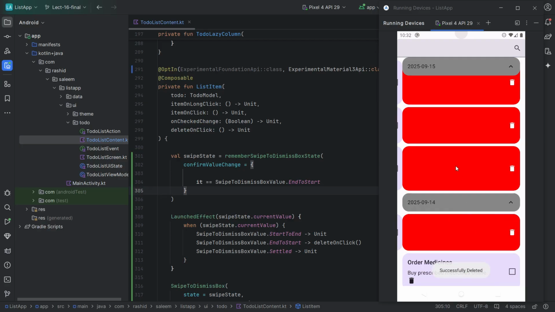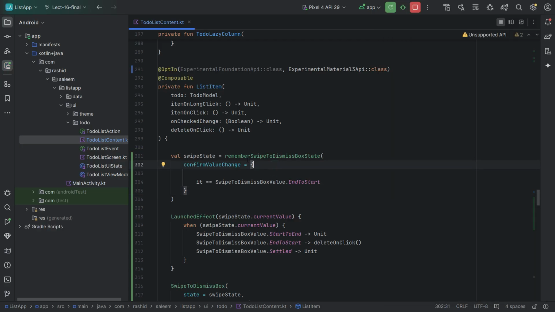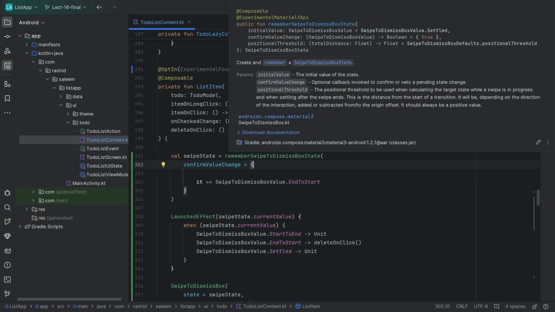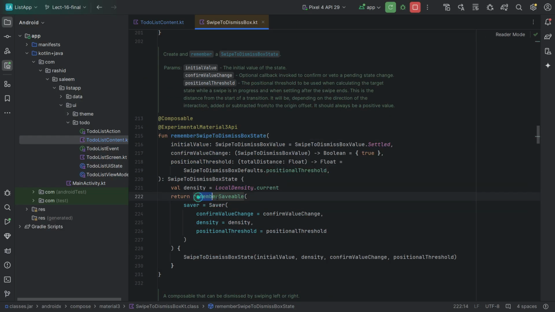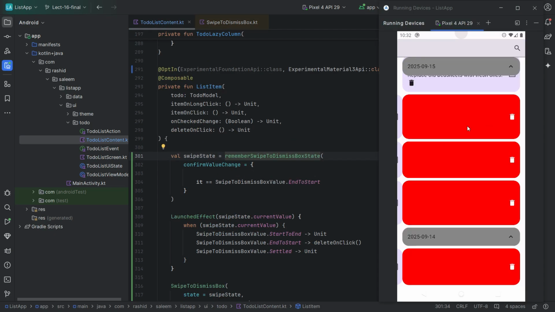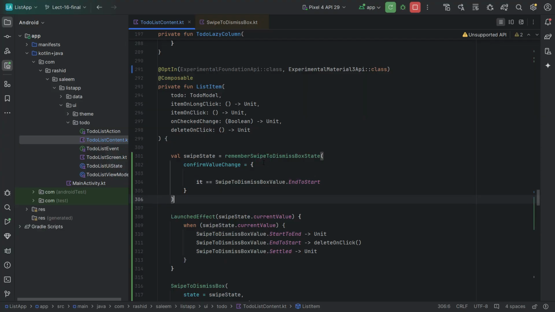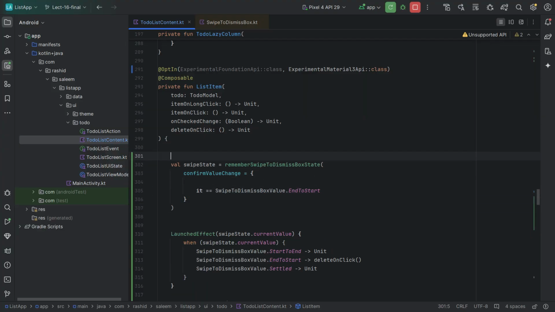So the issue here is that we are using this rememberSwipeToDismissBoxState. What it's doing is that it's remembering the state. If we go to the implementation of this one, then it's showing rememberSaveable, which means that it's somehow storing the state of the deleted item. So that's why we are observing this background. So to resolve this issue, we need to do some workaround.